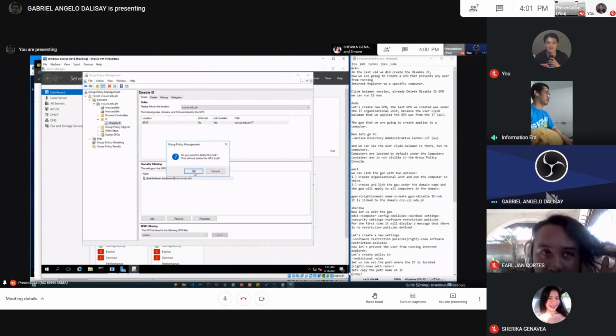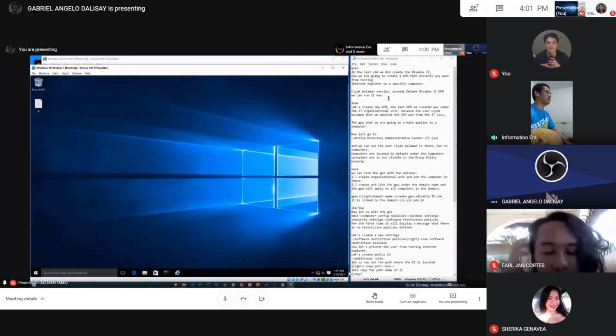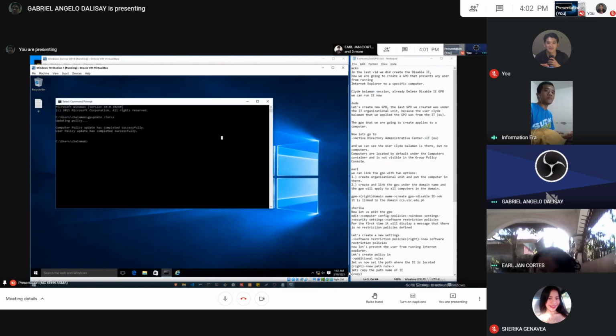Clyde Balaman's session already has the disable IE GPO deleted. So now we can run Internet Explorer. Okay, let's wait. I'm sorry for that, it was my mistake. But first, we are going to run this command, which is gpupdate /force.